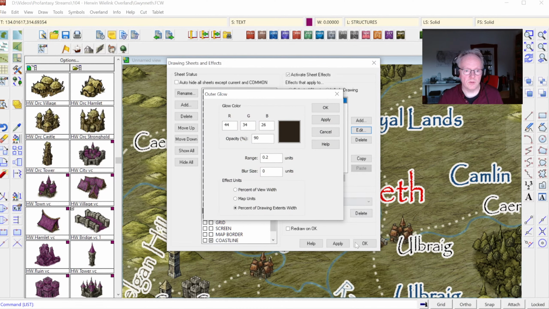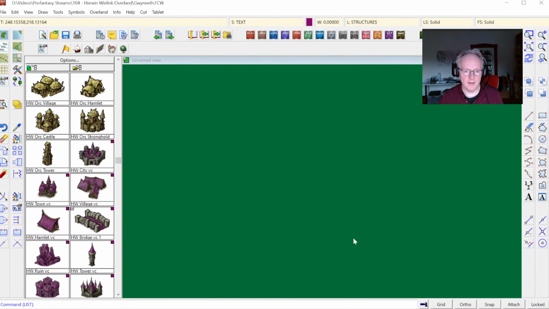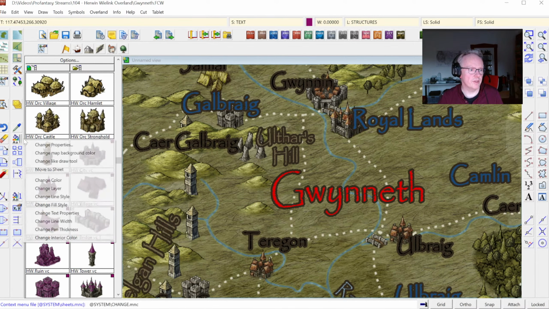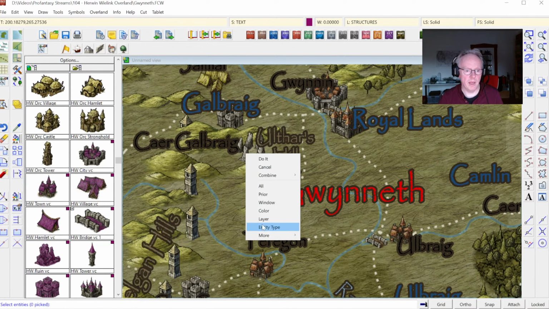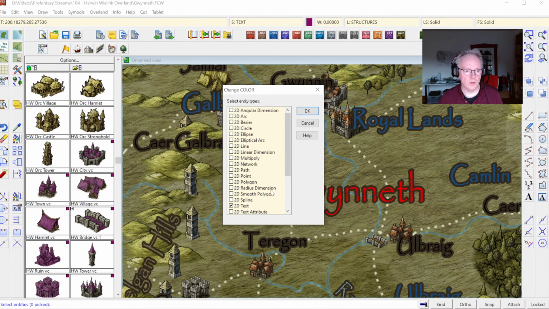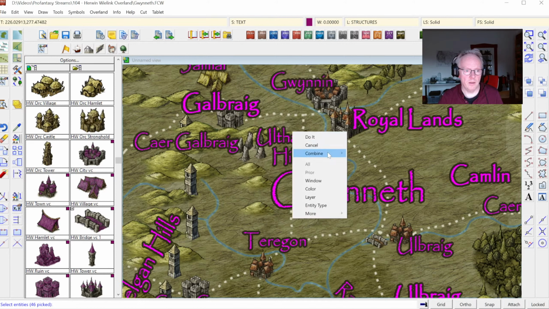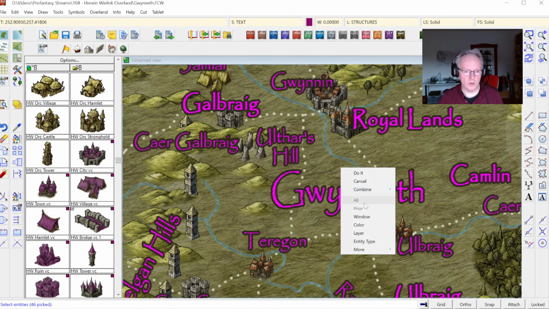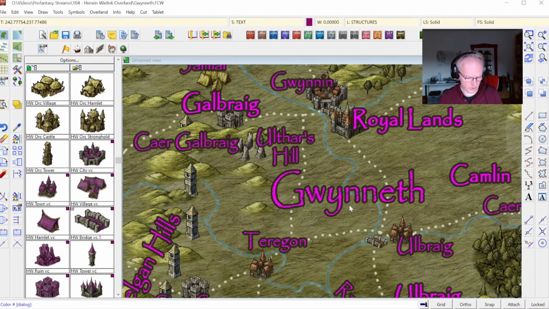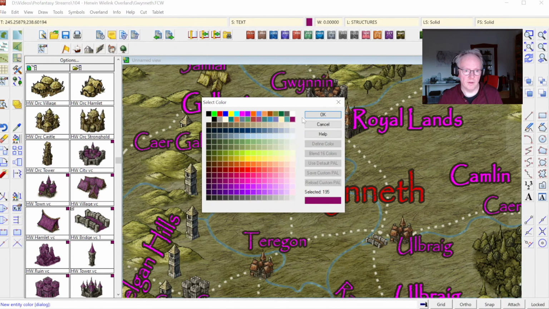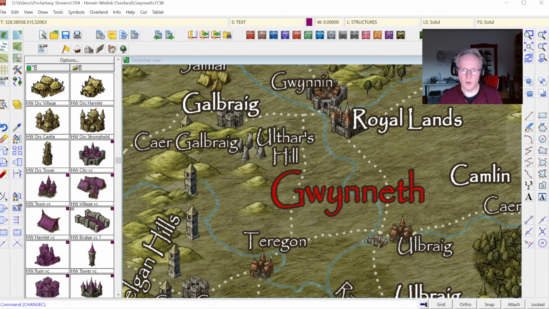Make that dark brown. And instead I'm gonna change the color of the text. Change color by entity type to the text. Okay. Except not by this color, because I want to keep the red. And these are going to go white.